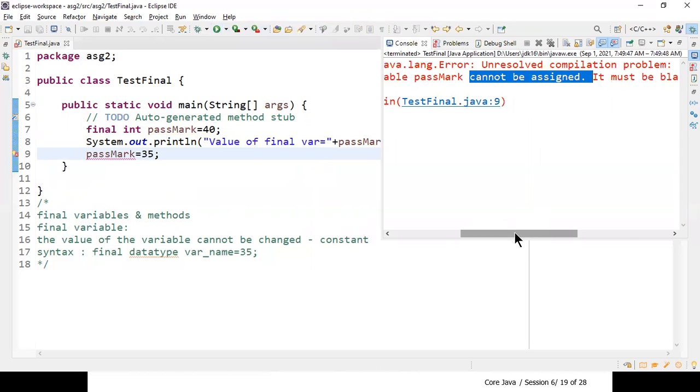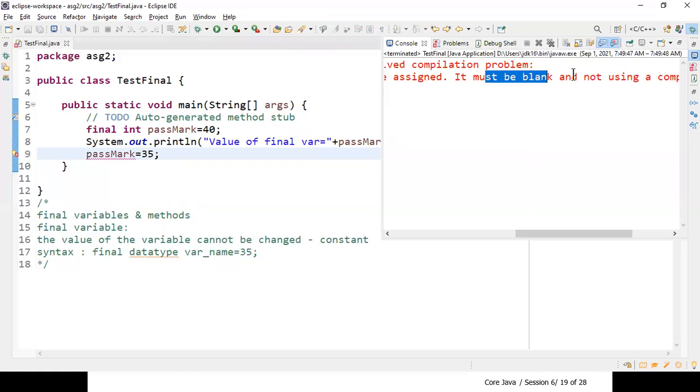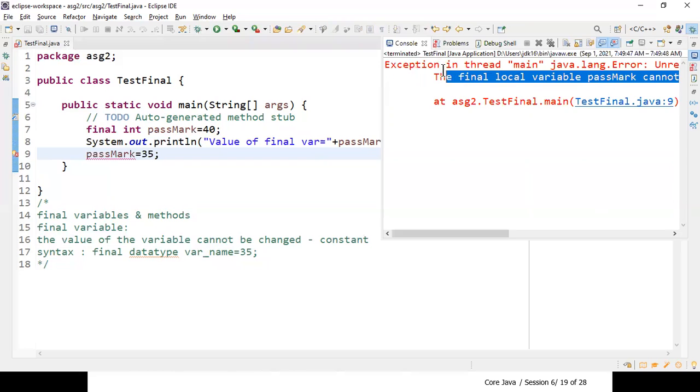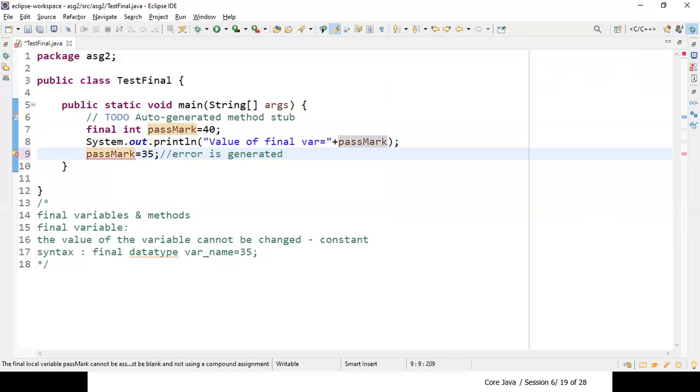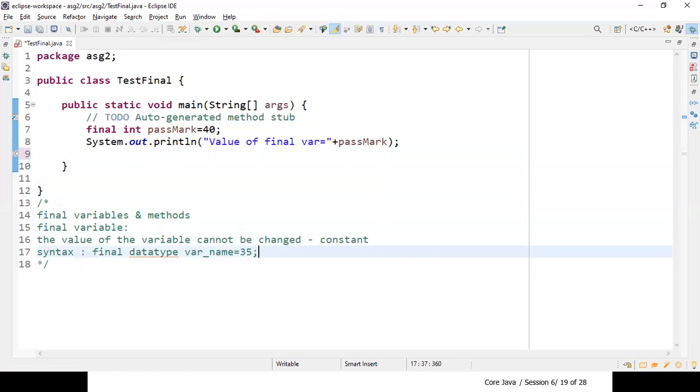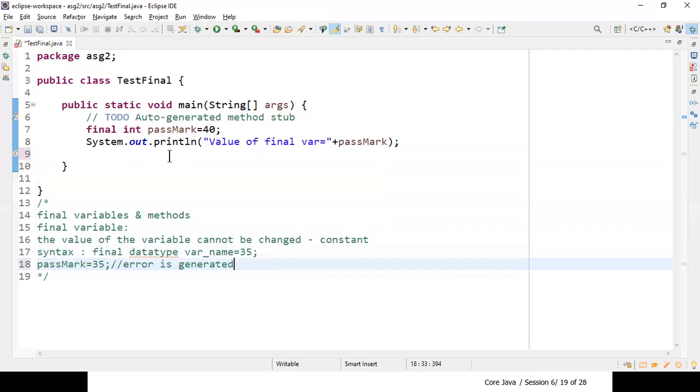It must be blank and not using a compound assignment. Basically, the summary of this exception is that you cannot change the value of the final variable. That's what it says for us. That has to be remembered. An error is going to be generated if I try to change the final variable.